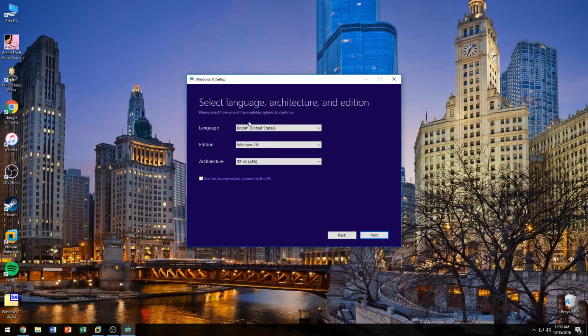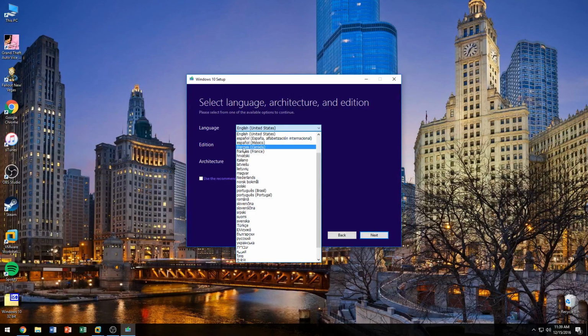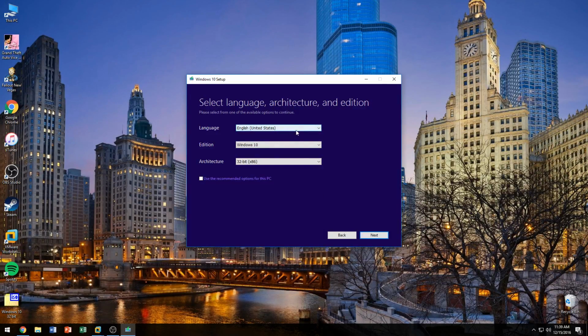Now keep in mind that whichever ISO file you download, you can't change later. So make sure you choose your language based on whichever language you want to use the operating system in. So if I choose Spanish for Mexico, it's the only language that the operating system will use, and you can't change that later on in the installation. So make sure you select the language that you want to use.